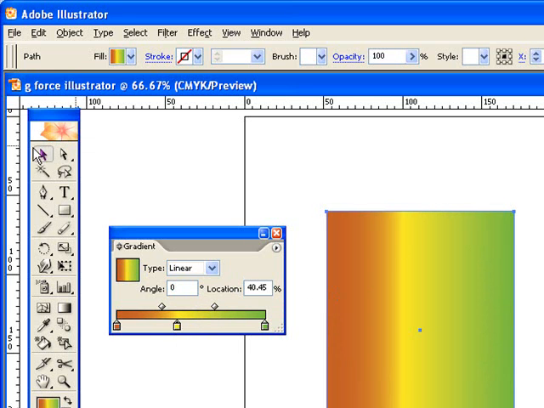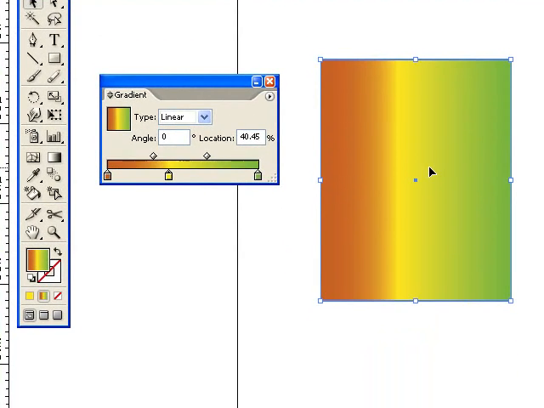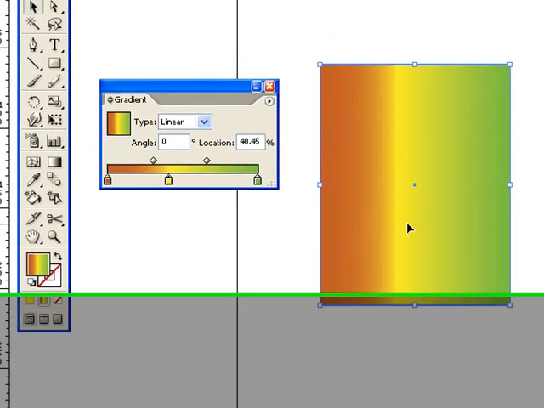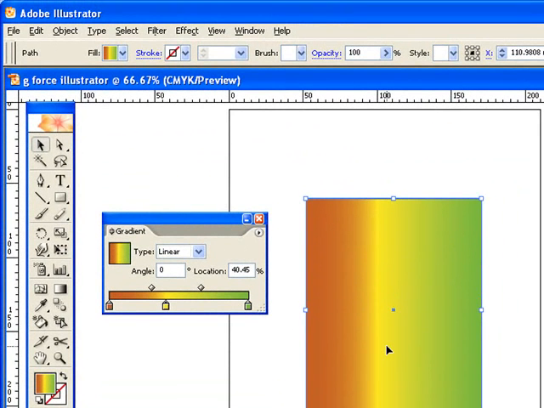And there you go. That is very simply how to do gradients, but you can only do gradients within a shape. Right? So it doesn't matter what the shape is, or anything that is filled in, because you could do this with type as well. But you can't just have a gradient on the page as a blank. You've got to draw a shape first.